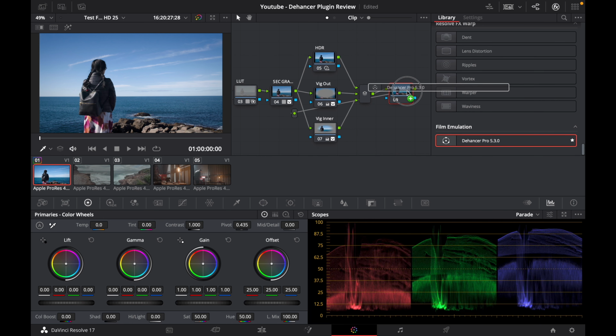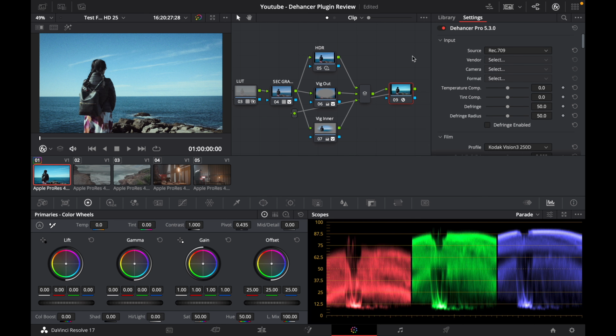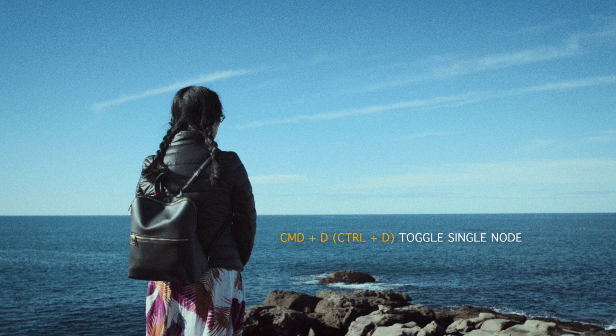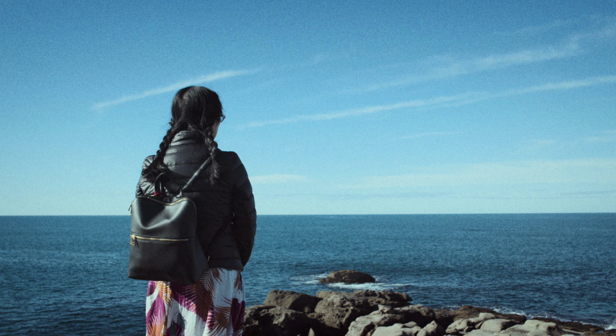So just click and drag, drop it onto your node like so, and you'll see that instantly it's applied film effects to your particular clip. Now beginning with the top, I'm just going to go full screen. You'll just see what it's done to this clip. So I just toggle this node on and off using Command D. And you'll see that it's applying that nice film look with some film grain.